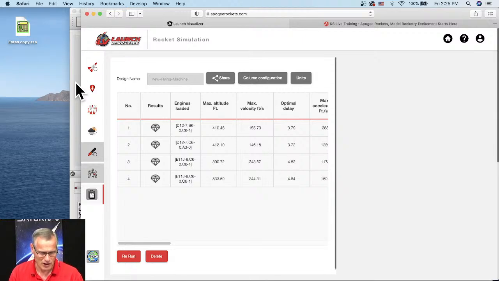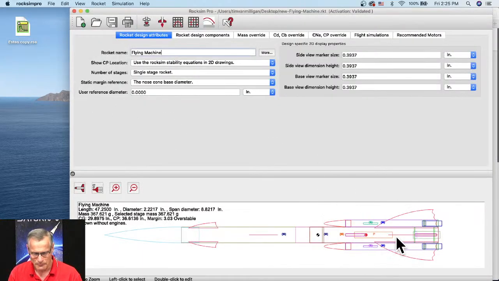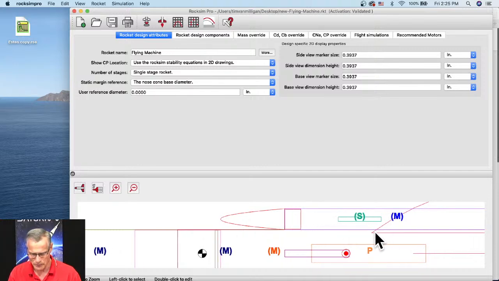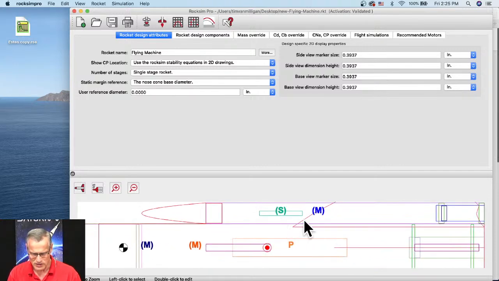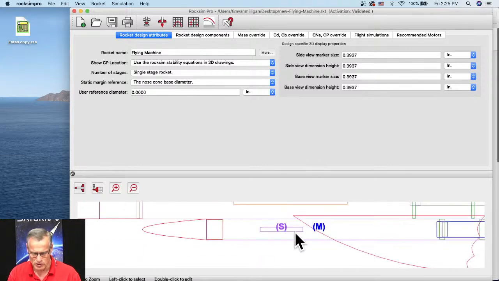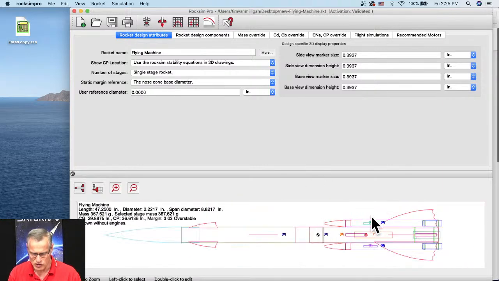So now I'm going to go here to RockSim Pro, and here I can change the design. So I can change the streamers and things. So if I look at my streamers here, the S stands for streamer, so there's a streamer in that pod, and then there's a streamer in this pod. And I changed the colors so that we can see them.